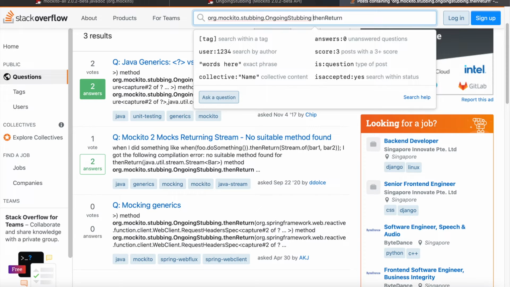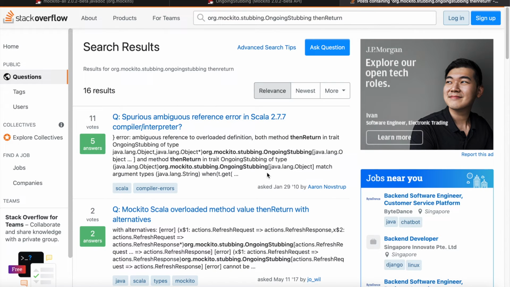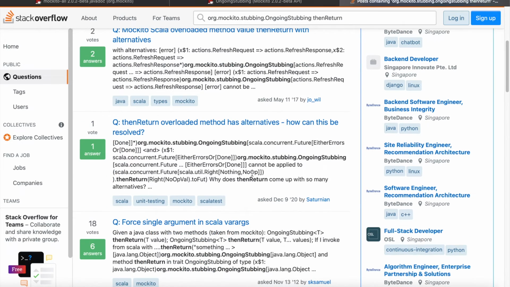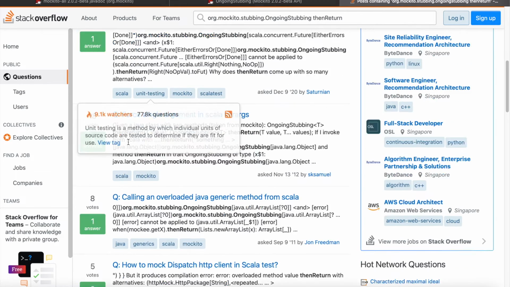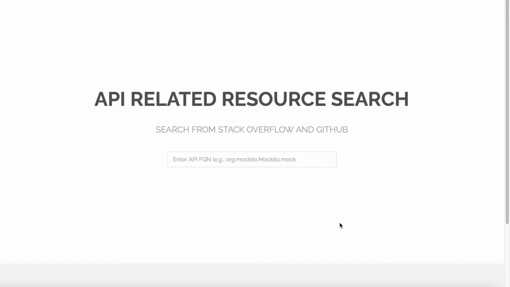Because of that, he switches to another query that separates the fully qualified name of the class and the API symbol name as 2 terms. The results are more than the previous query. However, they most likely come from the Mockito library for Scala, and they are not the resources that Bob is looking for.